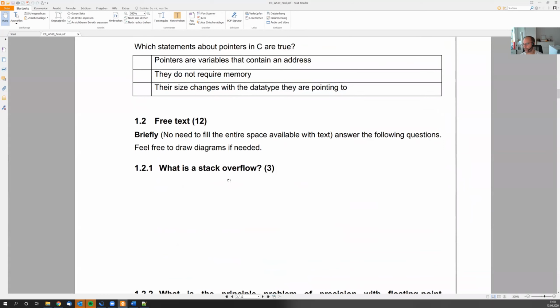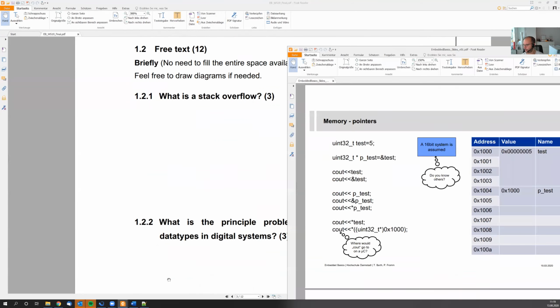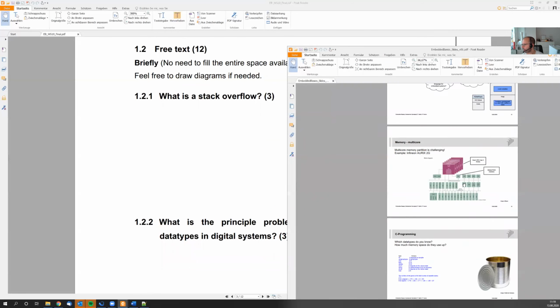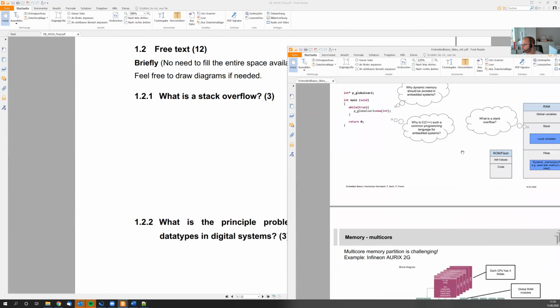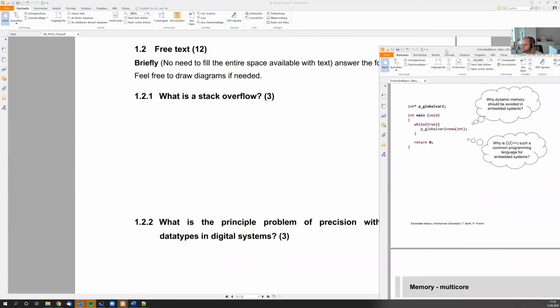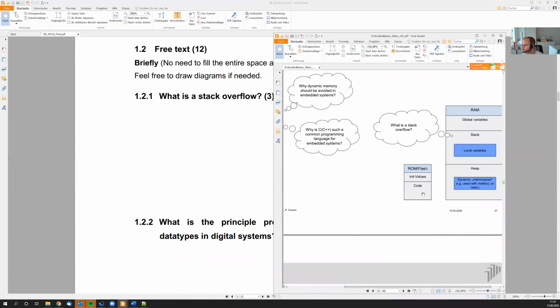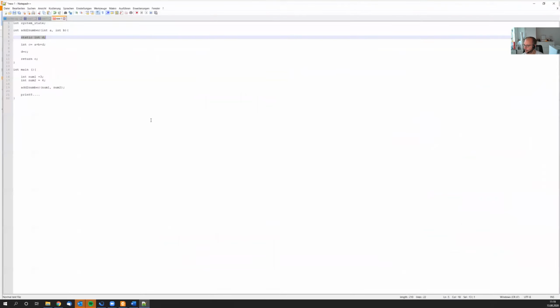Free text, no need to fill. What is the Stack Overflow? Yeah, that's what I meant when we talked about the stack. Can open that again. What the heck is a Stack Overflow? It's when the stack is filled more than its stack capacity. Exactly. So imagine the following.